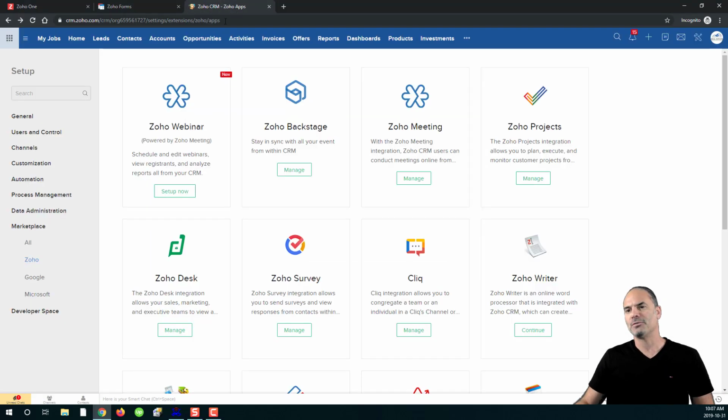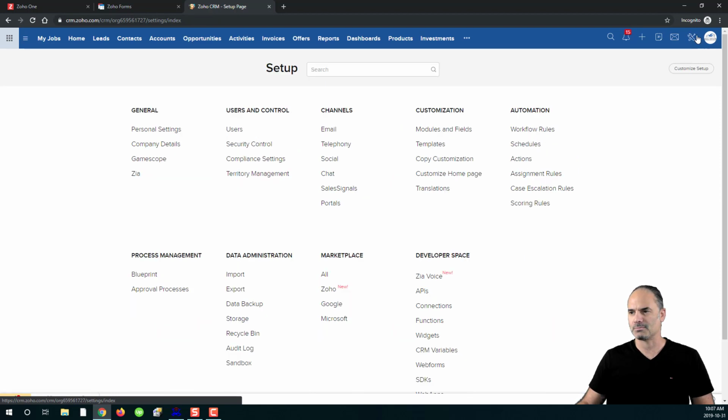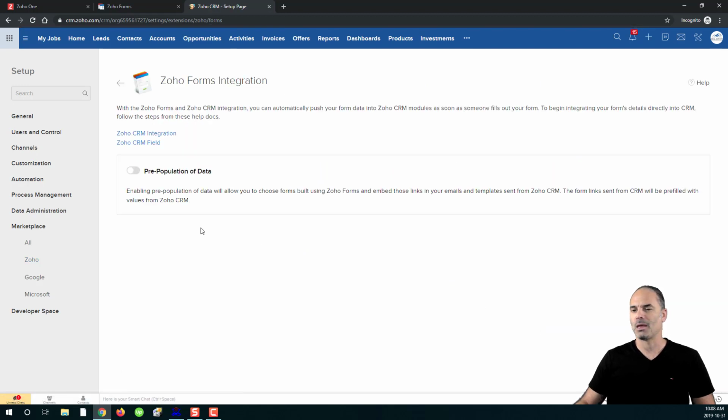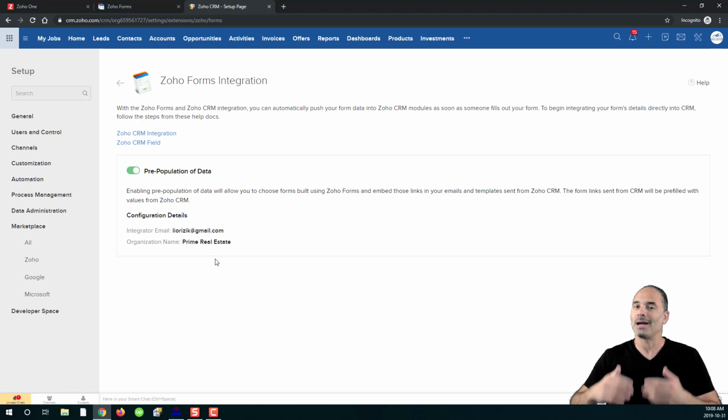Let's begin. First of all, you will need to go to Zoho CRM and click on the settings. Then you will go to Marketplace and you will click on Zoho. Scroll down until you see Zoho Forms. Once you see it, please click on Setup Now. The integration is extremely difficult. You need to click on the button Pre-populate of data. That's it. Once you click on pre-population of data, the integration is over. I know it was very difficult, but we made it.